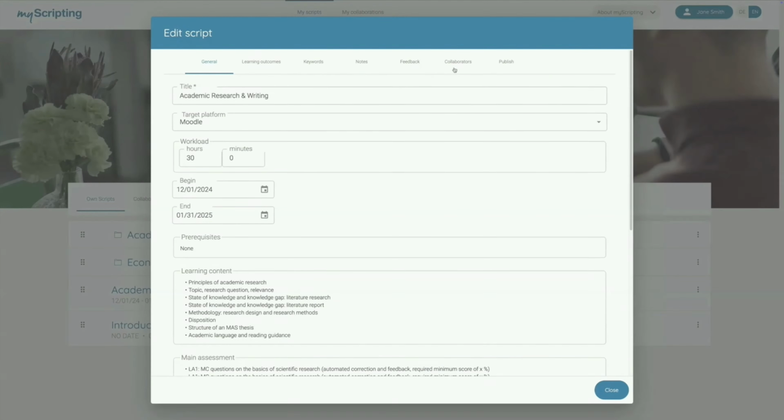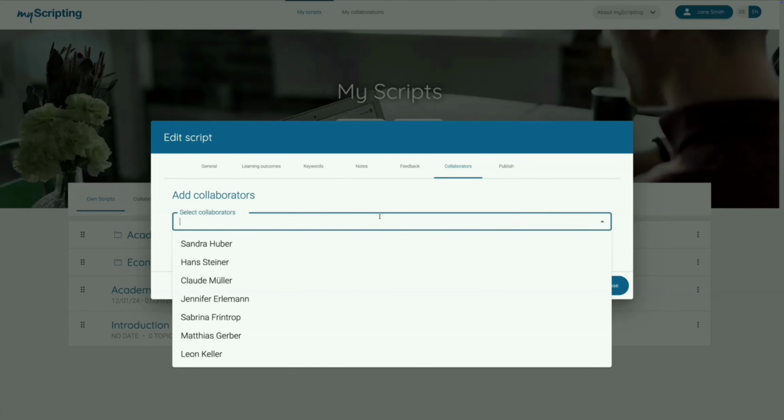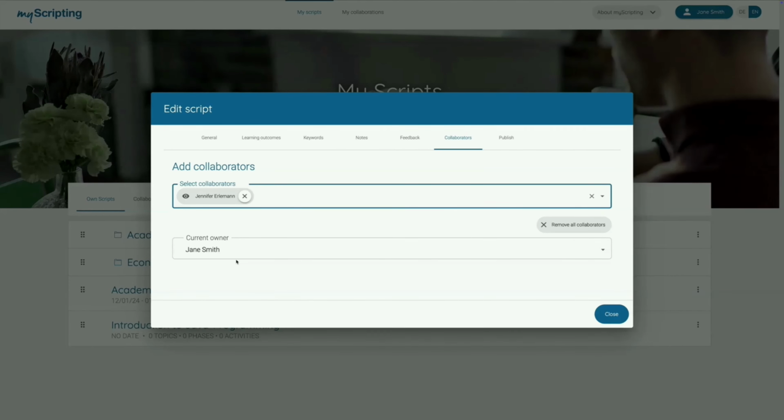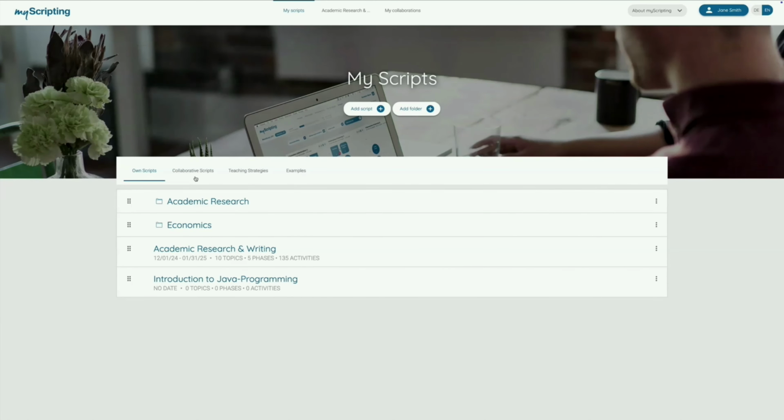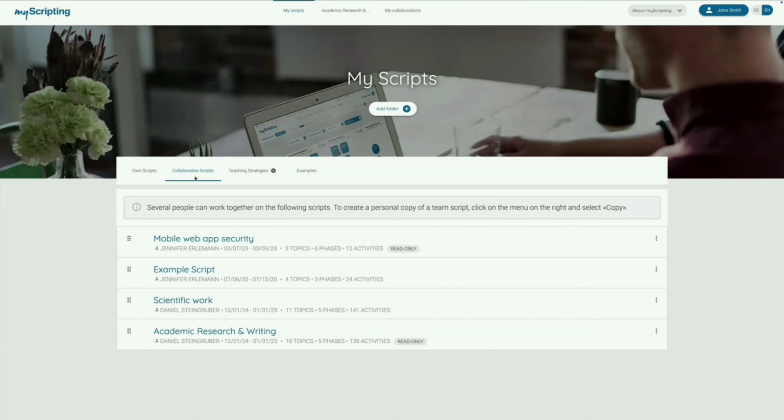But what about working together with colleagues on a course? In our next video, Team Scripting, we'll show you how myScripting makes teamwork easier and the various possibilities it offers for collaborating on scripts. Check it out and discover how simple, effective collaboration can be.